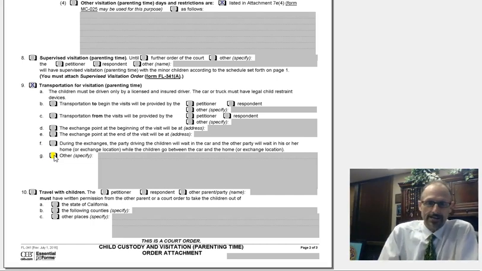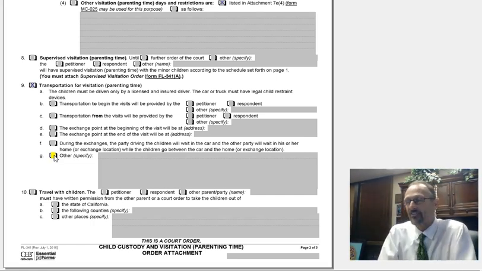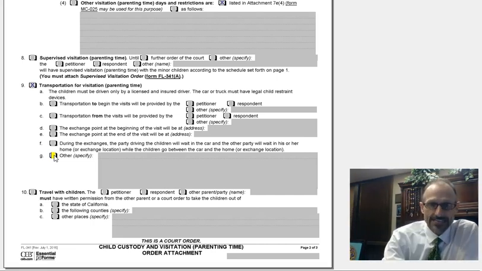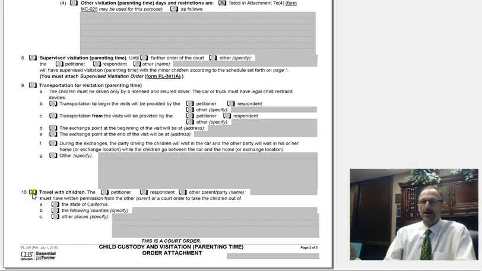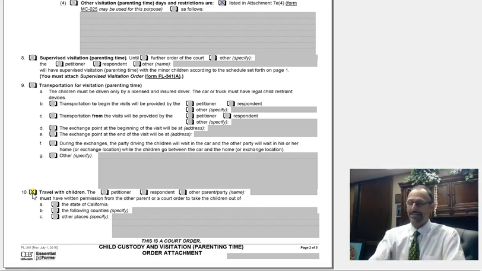Under this particular category, I could probably come up with an infinite number of different things that could be put in other, but we won't get into that. If you need something, write it in there. Okay, 10, travel with the children. So this is limiting a parent from traveling any certain distance.